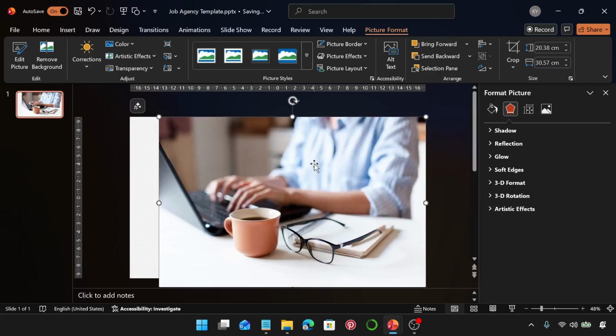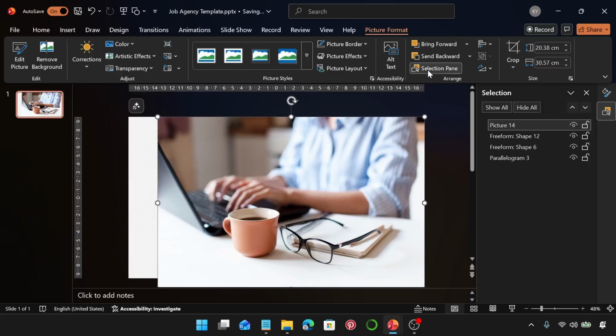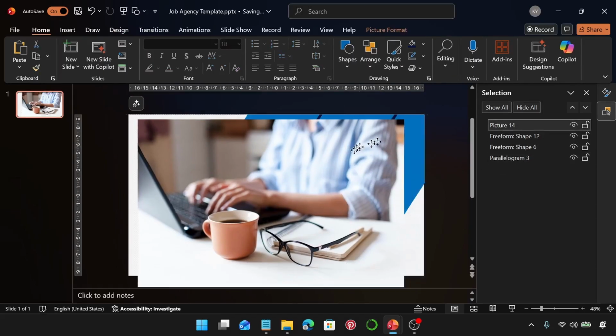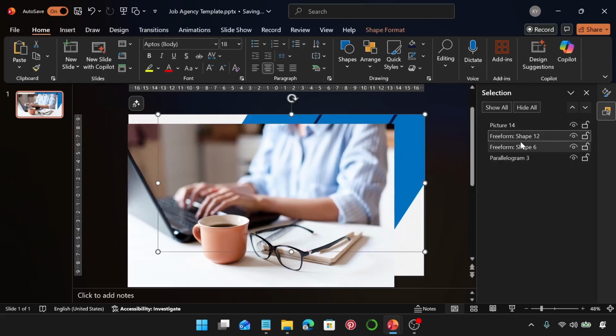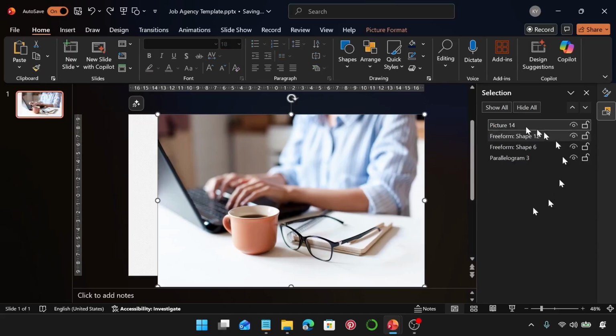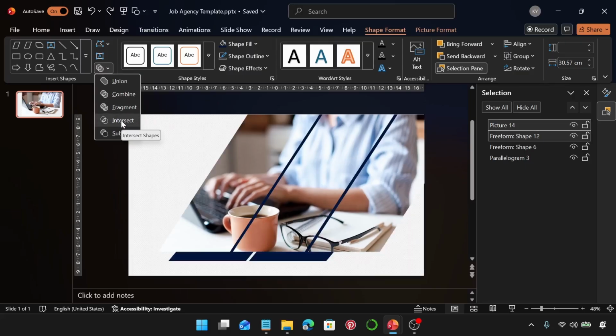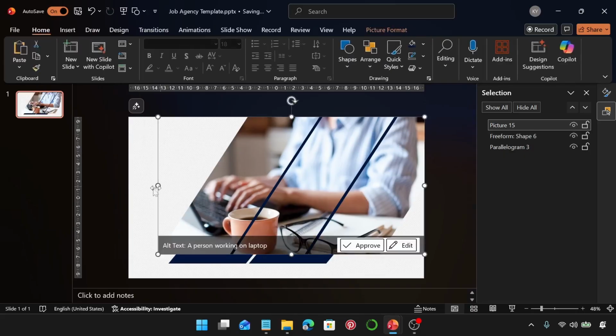What I'm going to do next is go over to selection pane and I want to figure out the name of this one. So freeform shape 12, that's the name of this group. So I'll select the image first and then freeform shape 12. I don't know what your own will be, but that is what you're going to click. So image first, then the shape. Let's go to shape format, union options, and we're going to intersect and we are going to have this. Click on this and okay.